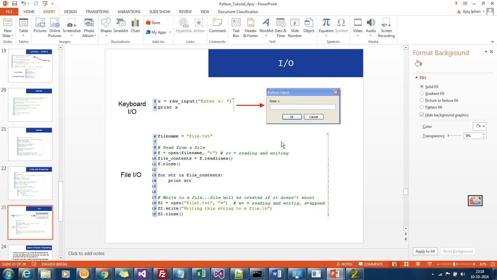Now, a very simple GUI for inputs from the user can be used through raw_input. Enter the value of X. You would get a small dialog box wherein you get a text control for the value that you can enter.